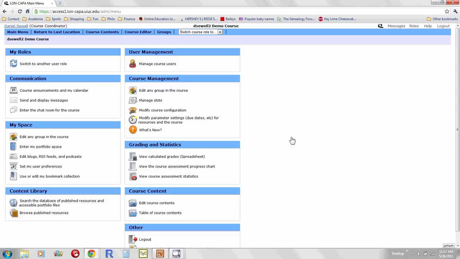So there's basically 2 ways to navigate through Lon-Capa. One is through the main menu and through these icons up here. The second way is through a remote control. I'll mention briefly how to use the remote control, but really, I don't see why you would use that. It takes you to the exact same places as main menu, and you have to go to the main menu to get to the remote control.